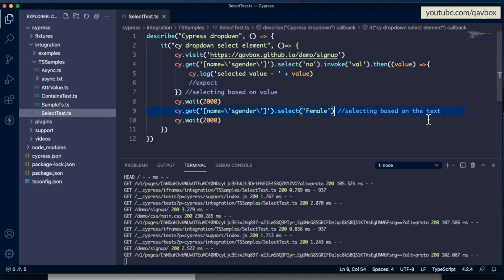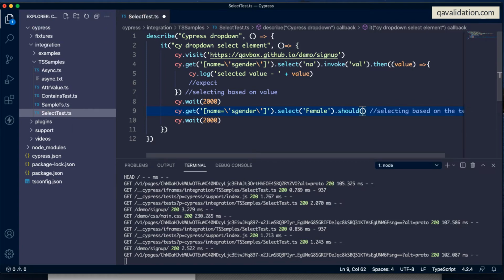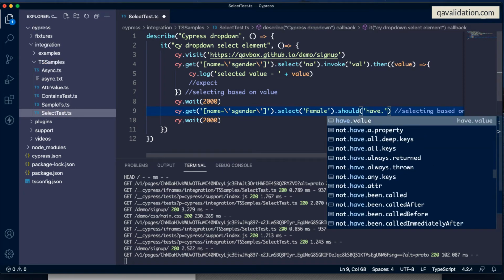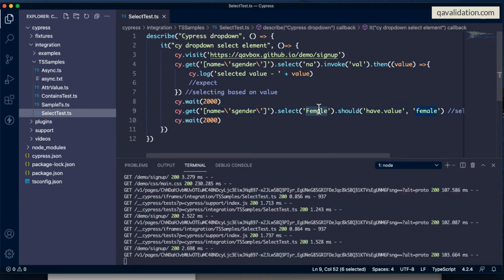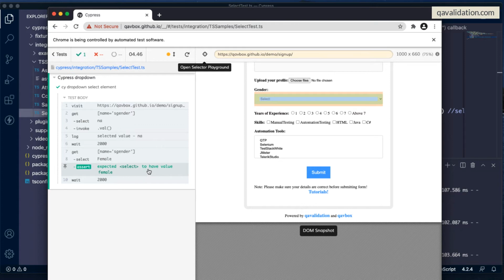Fine. Now I can even use Cypress's default should command to verify that. So what I can do here is select this one dot should. Okay, here I can say have. Should always accepts a parameter as have dot, and here I will say value. Now what should the value be here? I will say it in small letters, because I'm selecting this female, but the value is a small female, from the option tag. And you can see expected select to have value female, and the assertion has also passed. It is green, so it means that it passed.